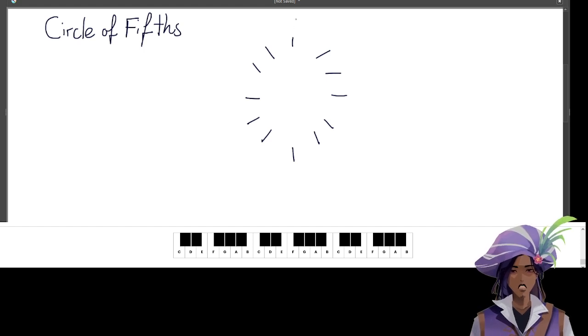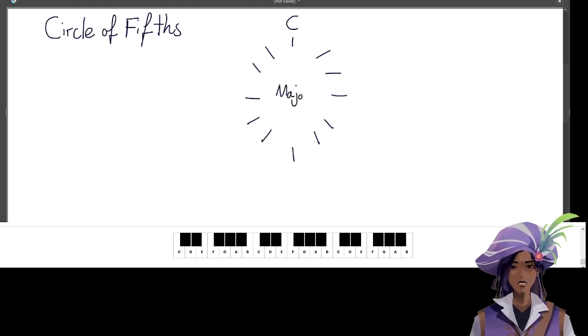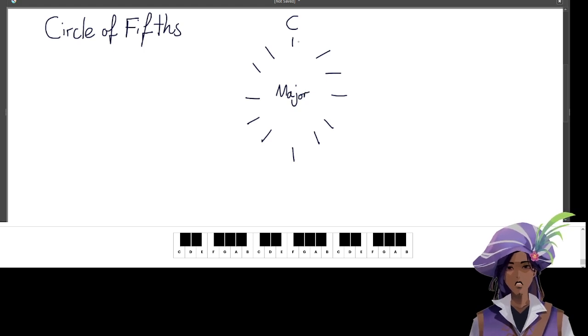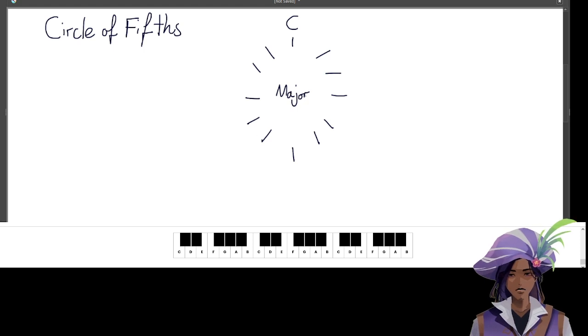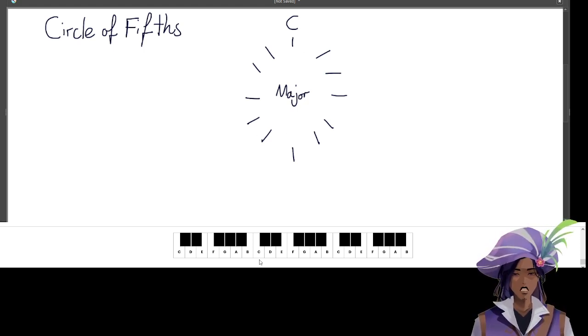So we start out with C, and this is all in major, right? There are, again, multiple different circle of fifths possible. This is the circle of fifths in majors. So we start with C major, and C major is all of the white keys, right? We had this.